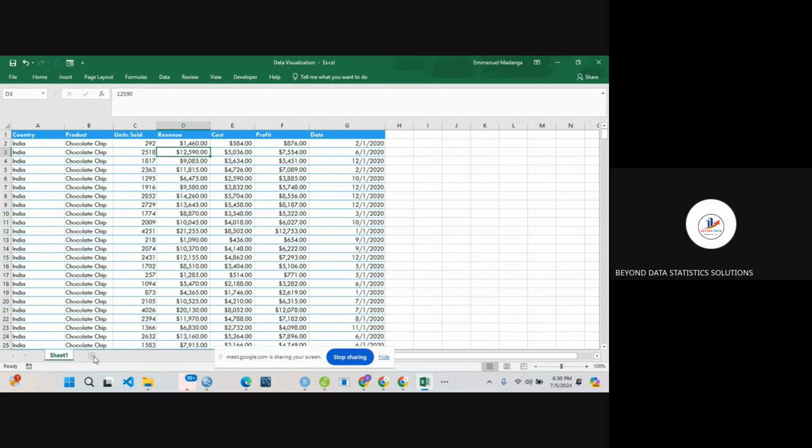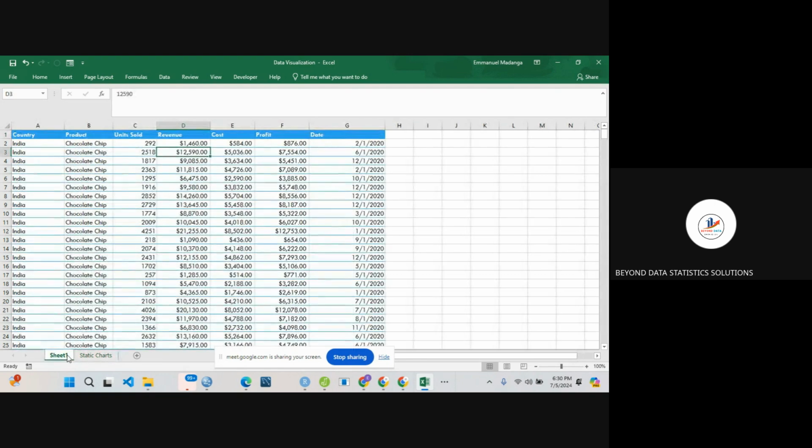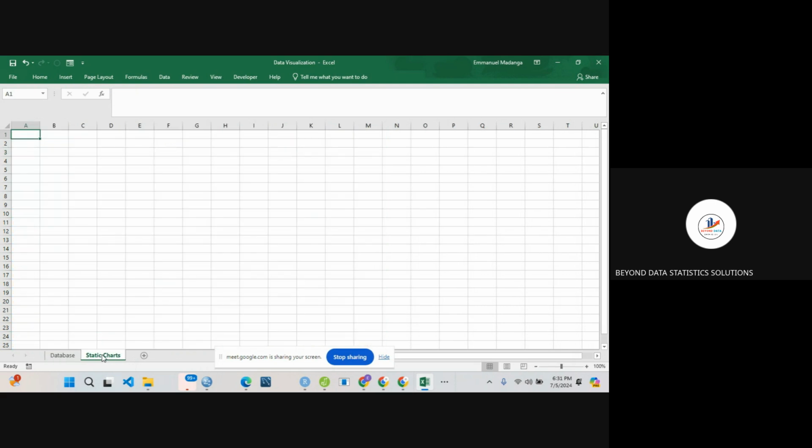For us to use static charts in Excel, we first start by creating a new sheet. I want to call it static charts. And I want to rename this main sheet to database. So this is the database, and then this is the static charts. And now we can get started.